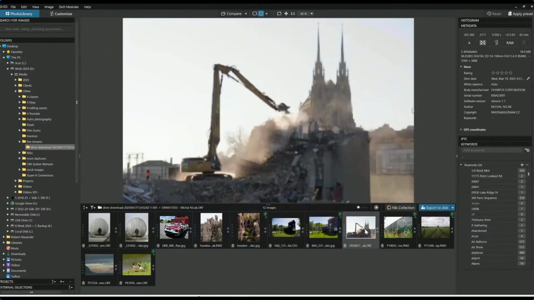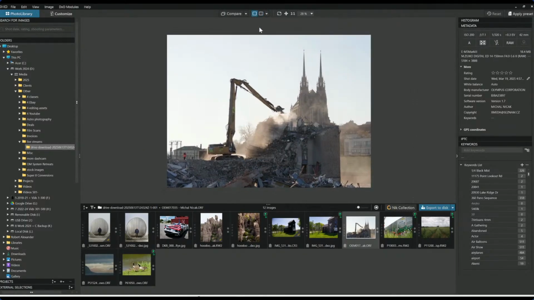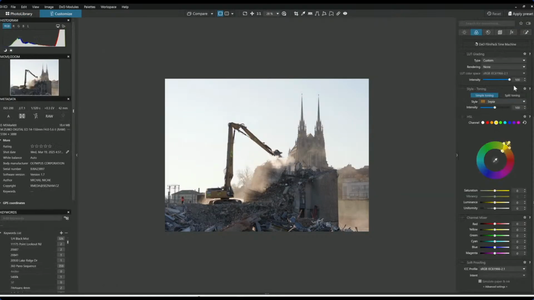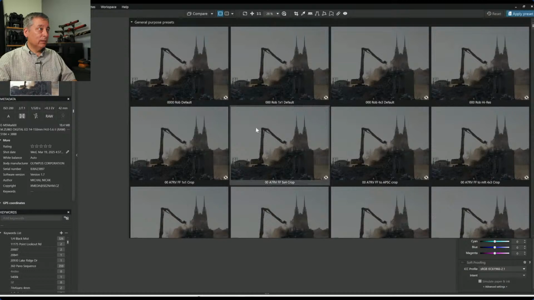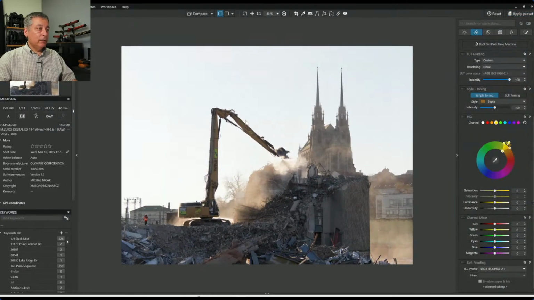Okay, and then let's see, we have one here from Michael. It's like a destruction scene here. So let's go ahead and apply basic preset. And think about the composition. Again, this is very heavily backlit, but it's interesting because you have this like cathedral thing over here, and then you have this office building being torn down.